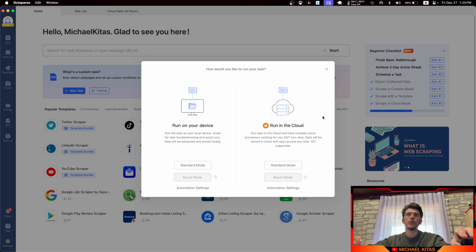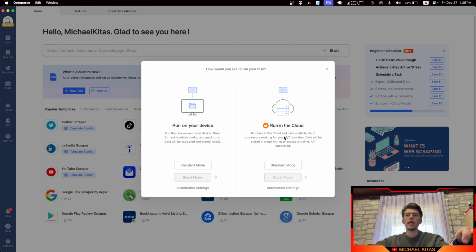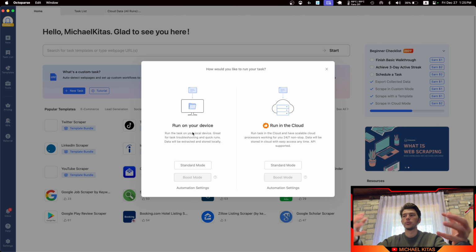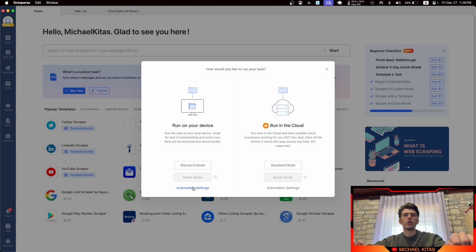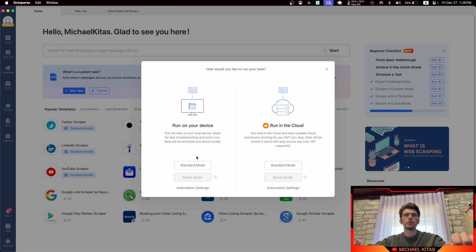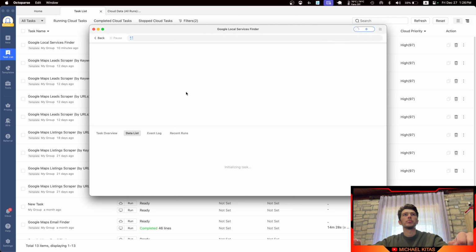Now have in mind, when running it in the cloud, it will use Octoparse proxies and the results will differ each time. But when running it on your device, it will use your device IP address for the results. But it depends on what you want. Either option is great. So let's click run on your device and click standard mode. And if we go on the task list, there you go, it popped our window now and it starts to scrape the results.